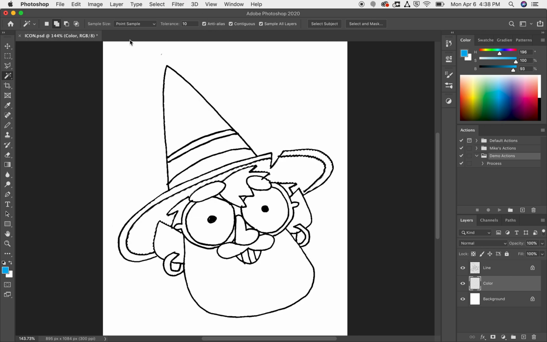My settings on this, I'm on the Magic Wand tool. I have tolerance set to, usually it's 32, it can be 10. I have anti-alias, contiguous, and sample all layers. That way I'm on the color layer, which is blank, but it's selecting all those things. So I'm selecting everything in the hat right now.